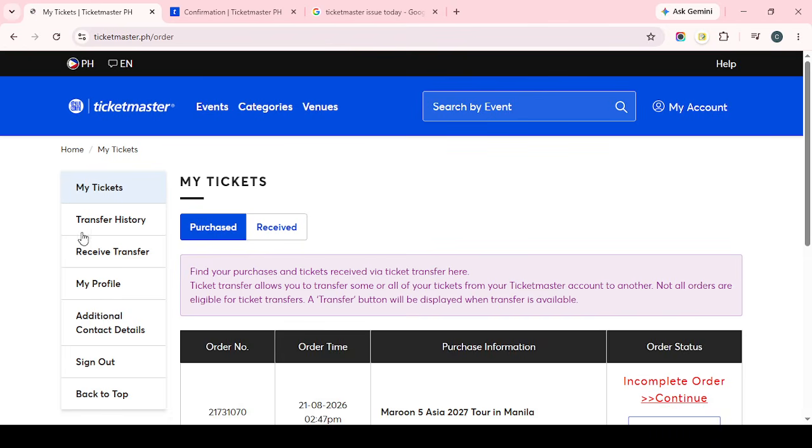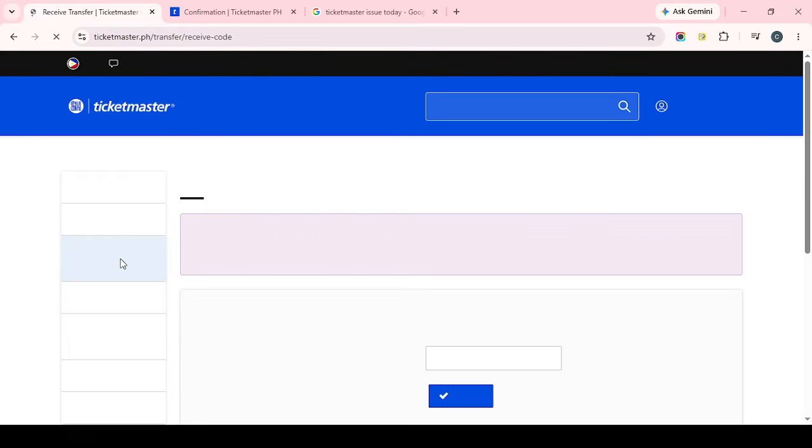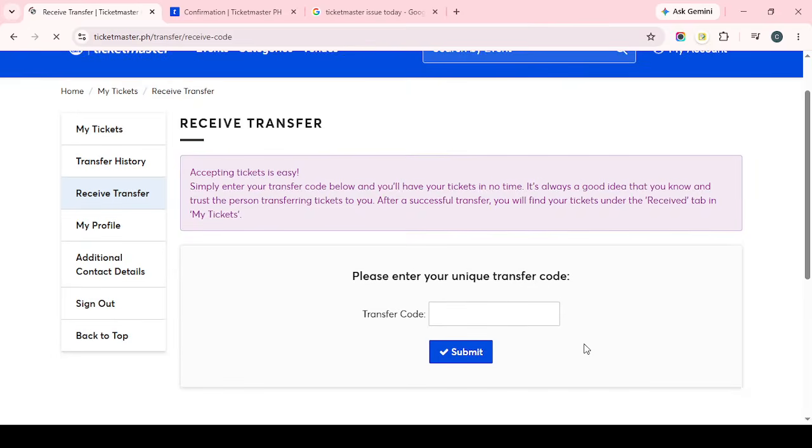Finally, submit your listing. After you submit, your ticket will be posted on Ticketswap and made available to buyers. It's a good idea to keep an eye on the listing afterward in case the platform asks for any confirmation or updates.